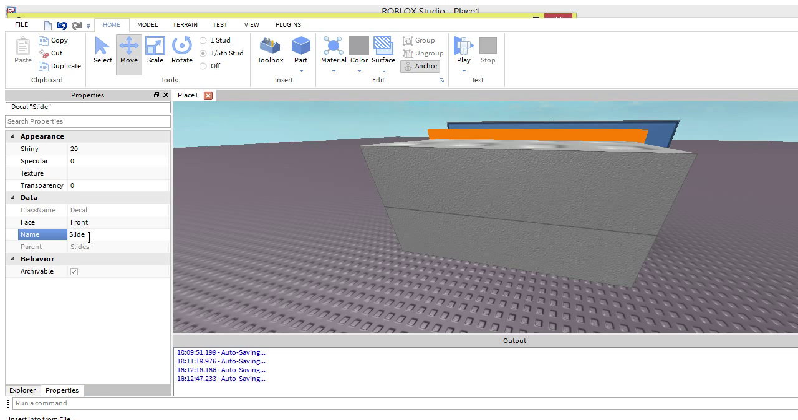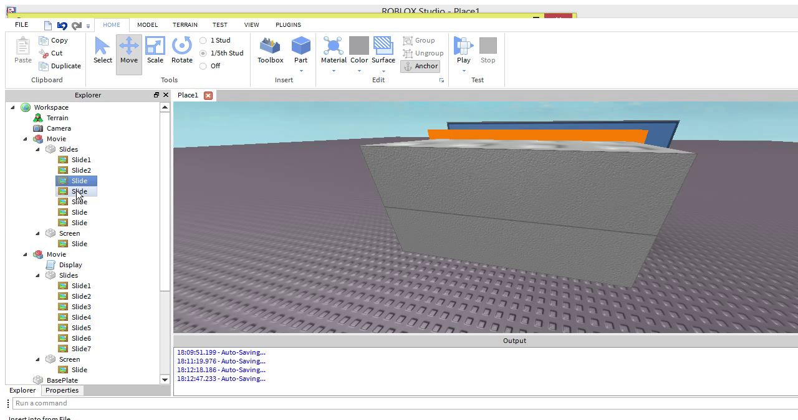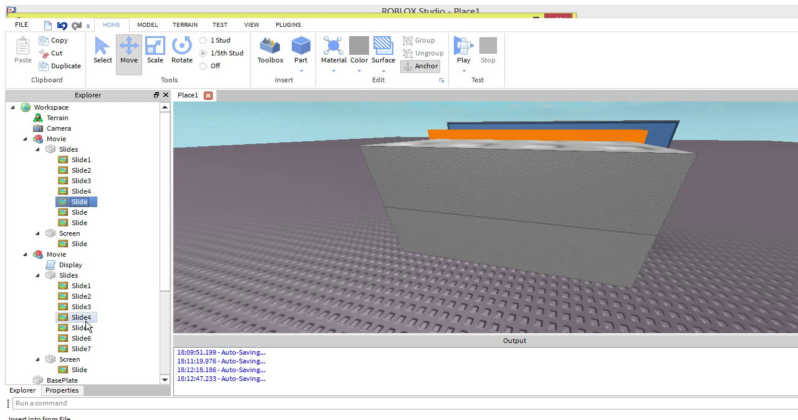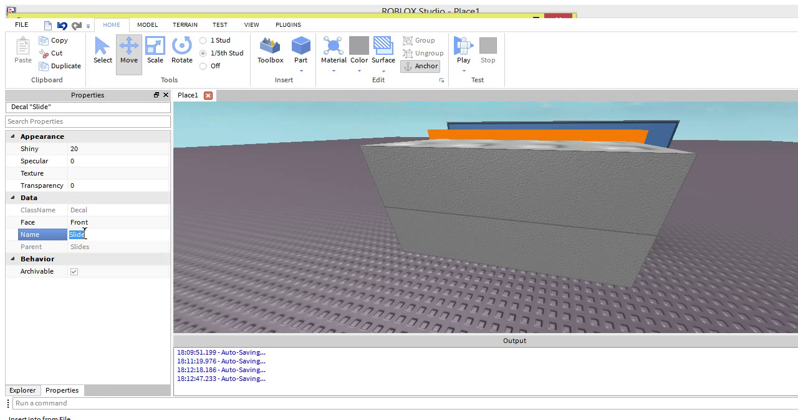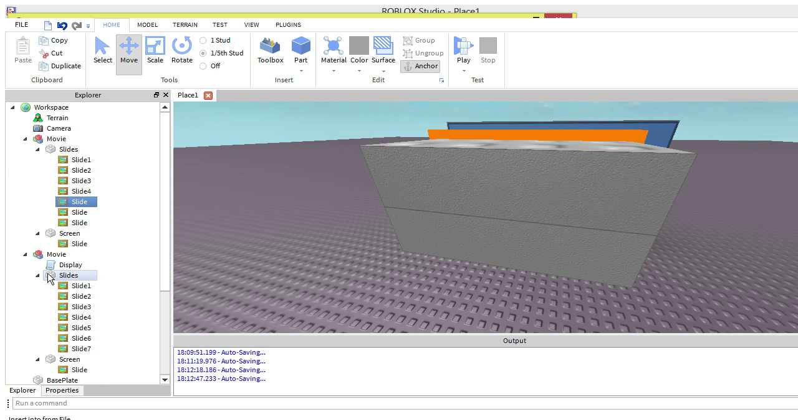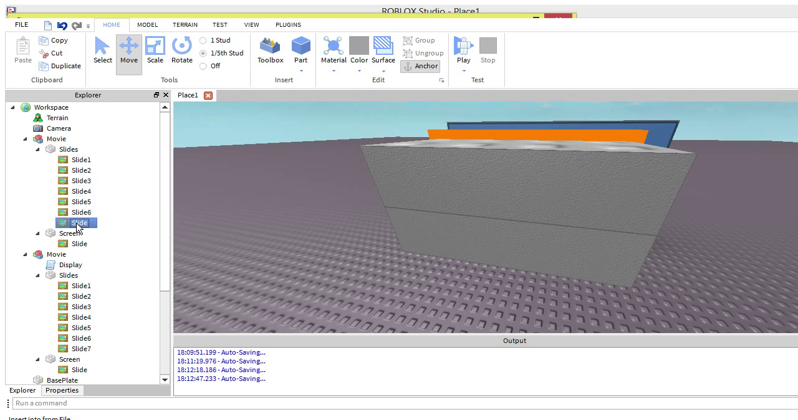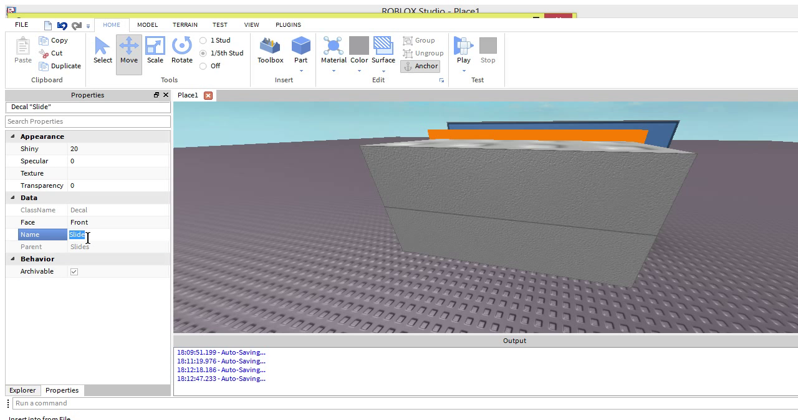So let's get this done. 3. 4. 5. 6. 7. Slide 7. Cool.